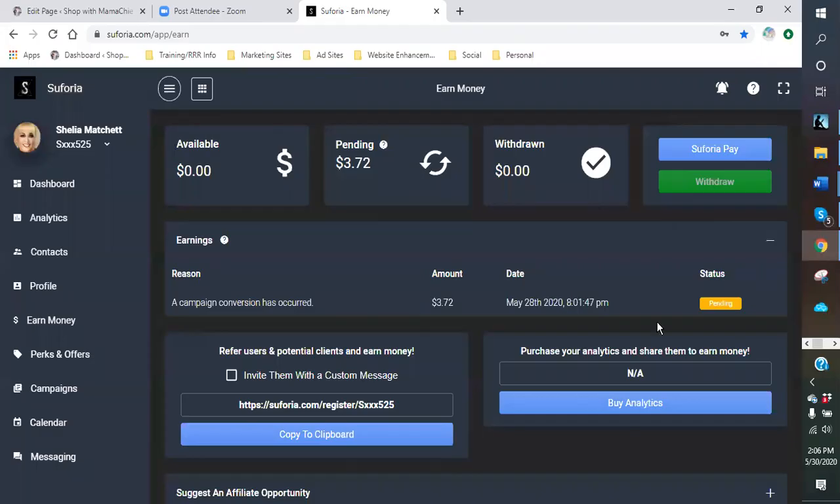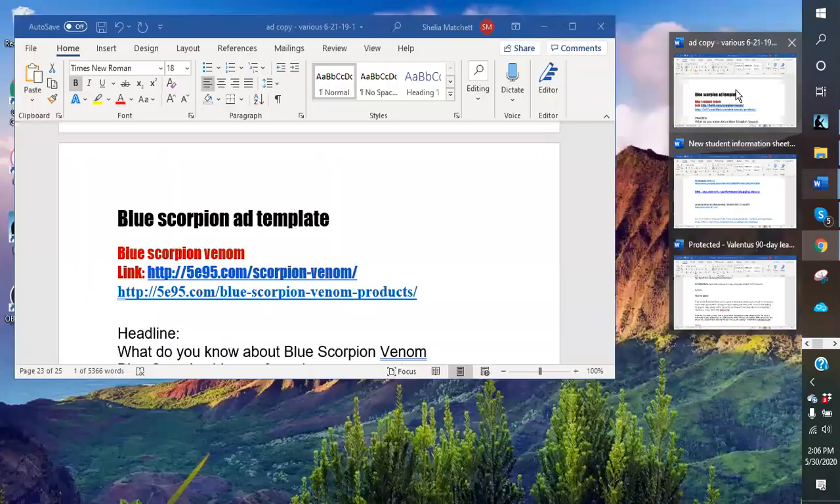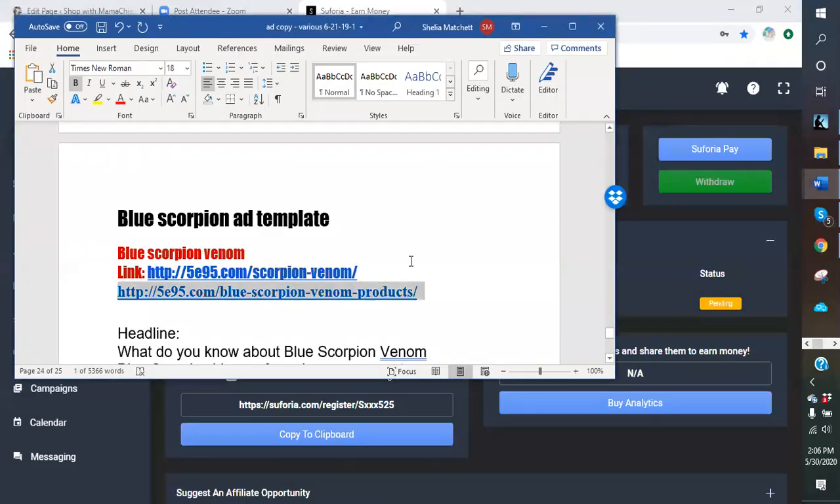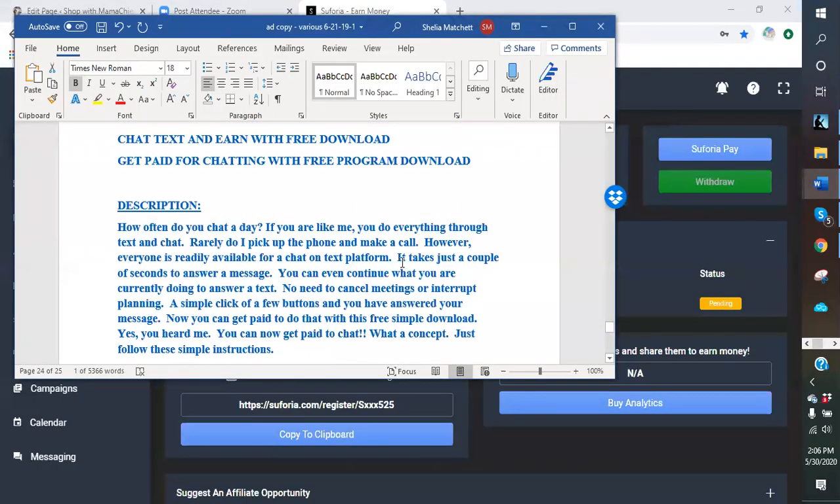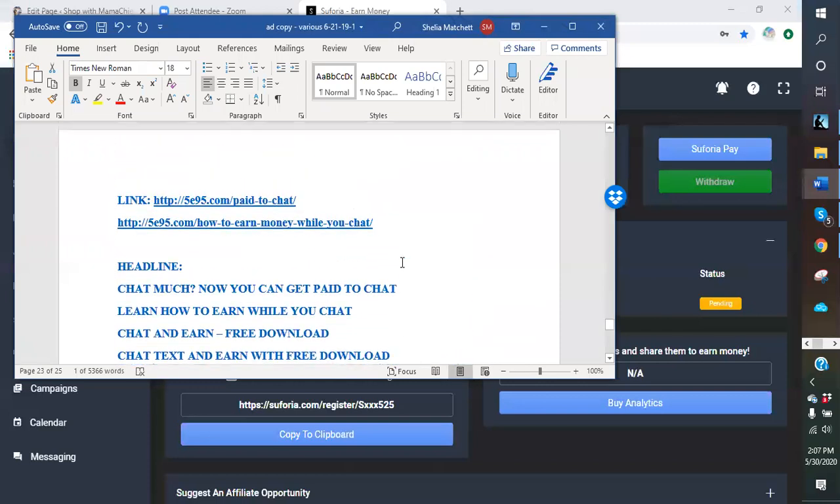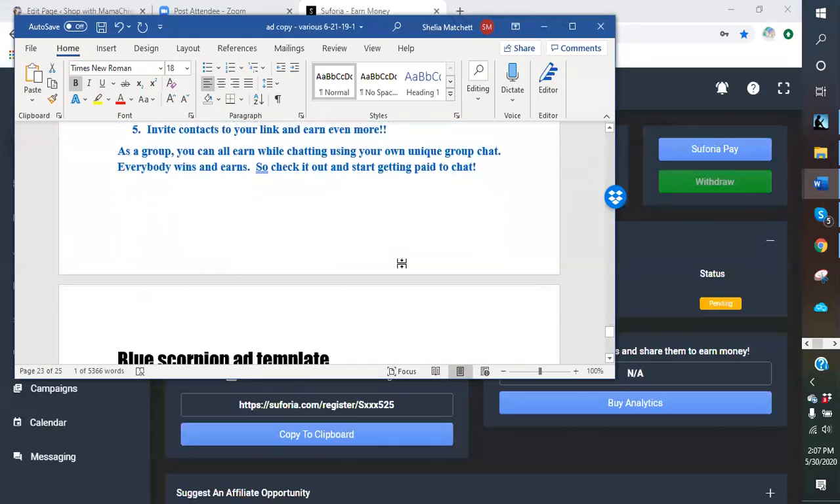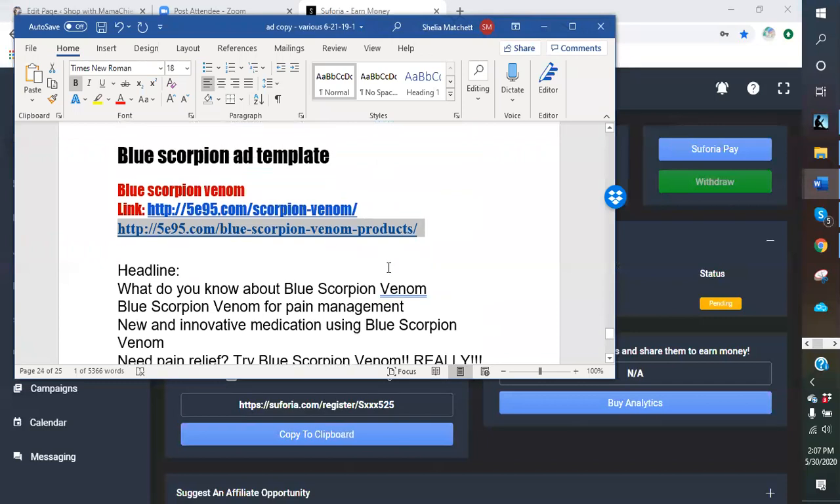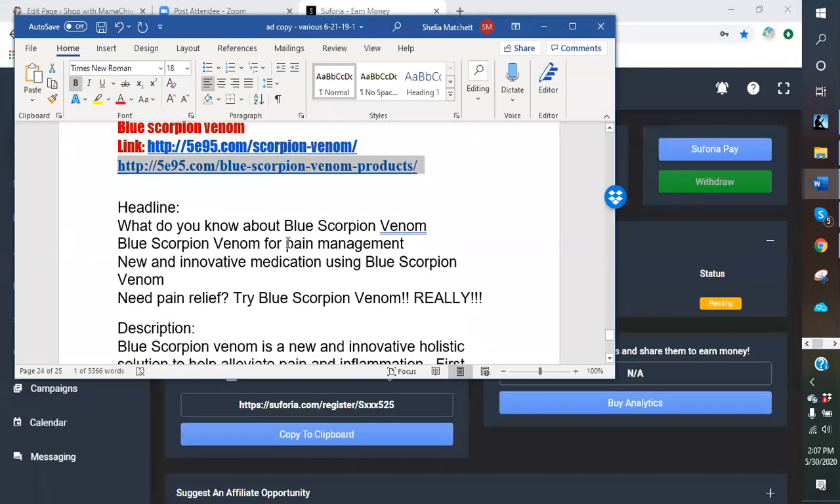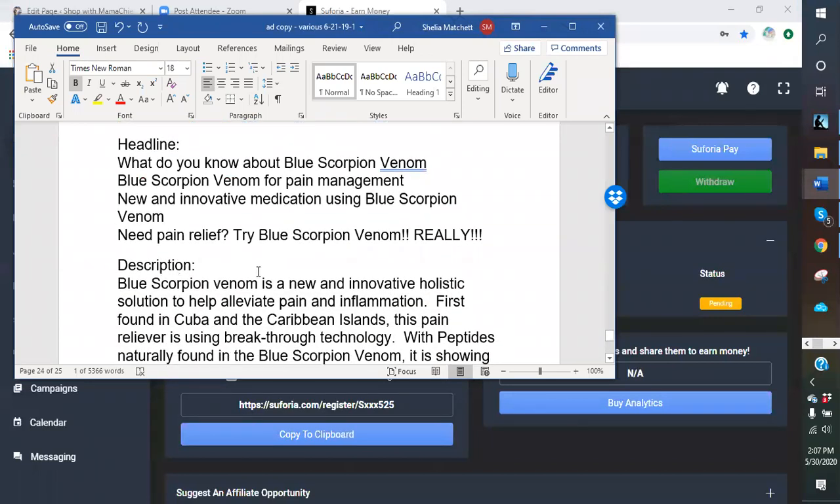You're going to create your template. That's one of the things that I highly stress, is that you have your template. Your template is your advertising platform that you're going to be using for the different products that you have. Like this one is my Blue Scorpion template. And I'll have the template.